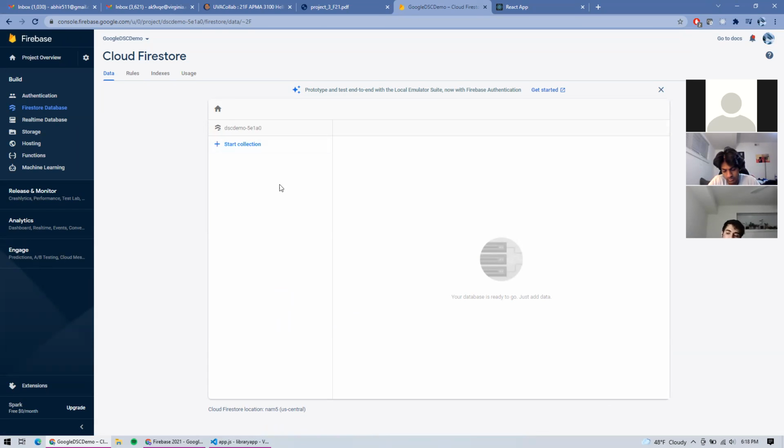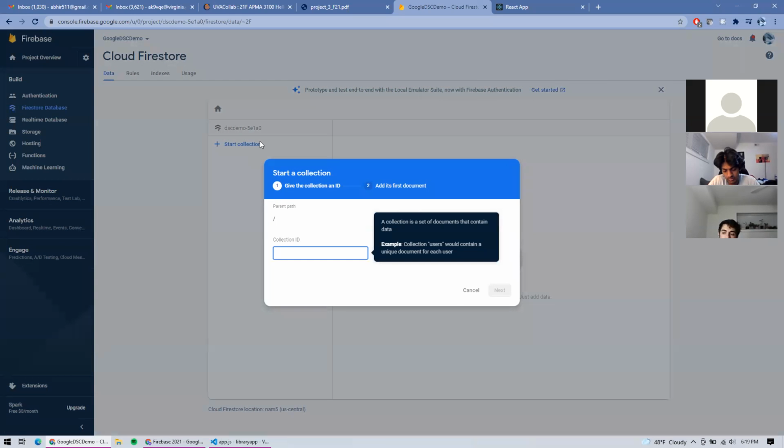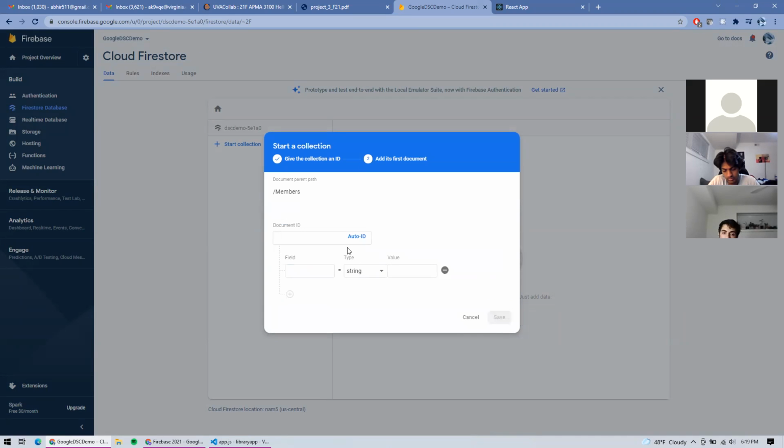One thing we can do within the database itself is start creating the schema or the structure of your database. So this is DSC demo. Why don't we do something along the lines of making a database for our Google Developer Students Club members? So we'll make a collection called members. Okay, next. And we could have a general template for the documents that we want.